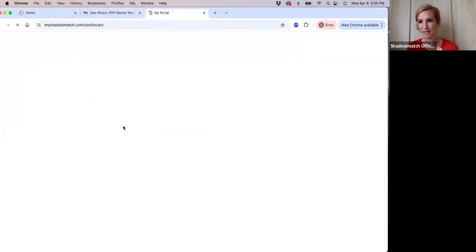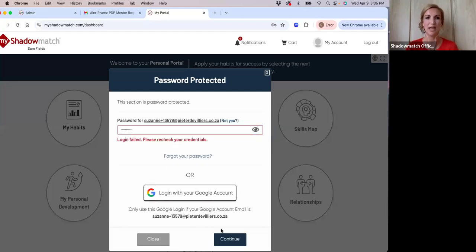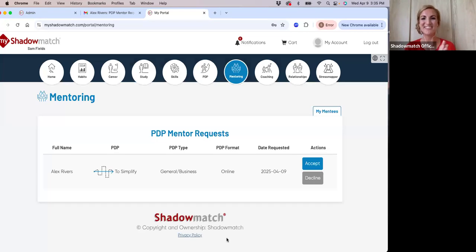Now, important to mention here is that everything is facilitated via the personal portals of the two individuals. So now I just need to put in my password as the individual, and this takes me to my own personal portal as Sam, the mentor. There we go. And it takes me to my mentoring section. It tells me everything that I need to know, the entire summary of what is currently happening. So this is the individual, this is where they are. And now I can either accept or decline.